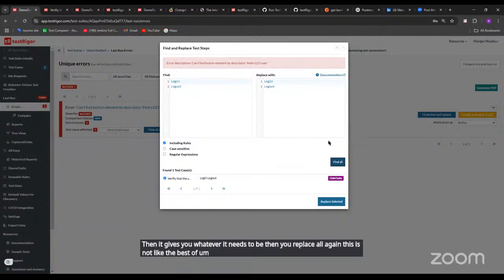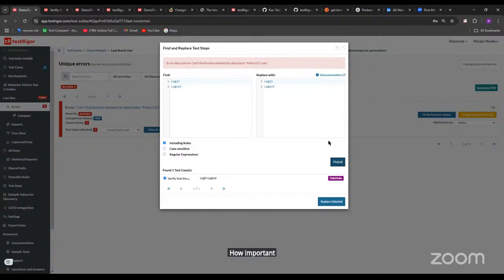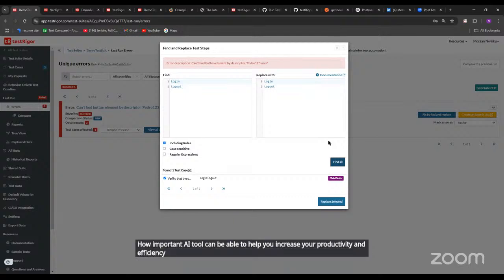Again, this is not the best of demos just because of the time we have, but if there's anything I want you to take out from here, it is to see how important an AI tool can be in helping you increase your productivity and efficiency, and also how you can start learning to leverage this AI tool to make things easier for you. Again, you have to start working smart and not hard. I'm a very big fan of it. Work smart and not hard, right?